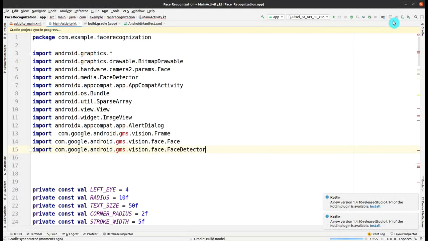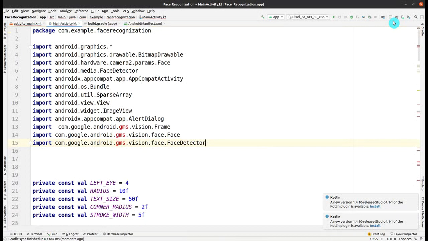Let me sync it. See, there was an error, so we have to go to the build Gradle. I think there is some version problem. Don't worry about it. There will be no error at the end of the video. So let me think. I think the internet will be a good option to check the current version of the Vision library from Google GMS.